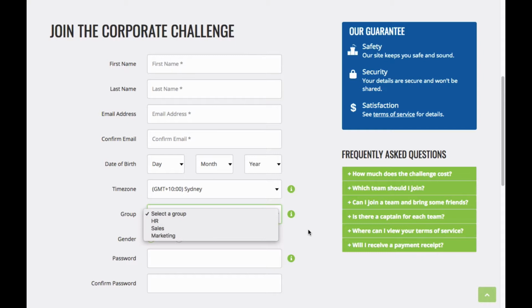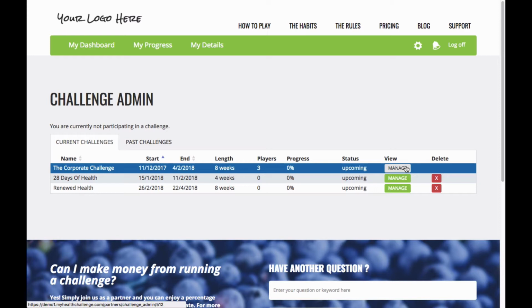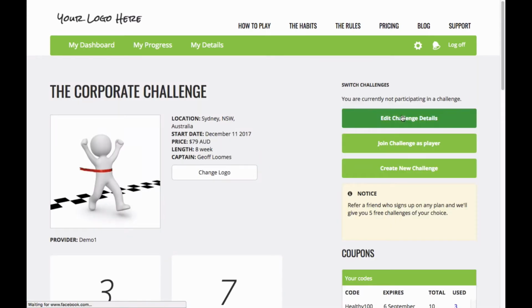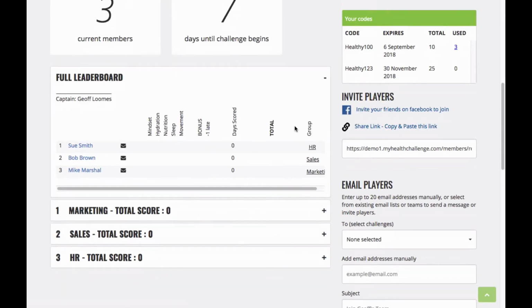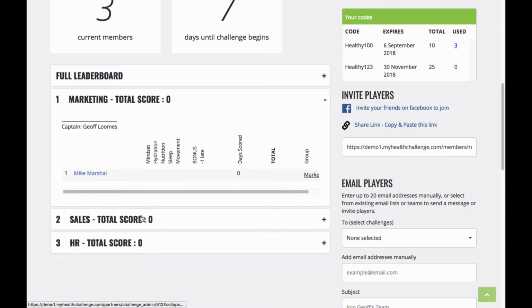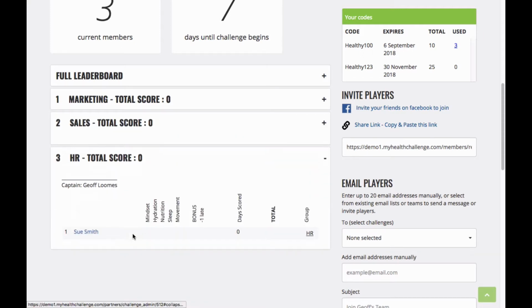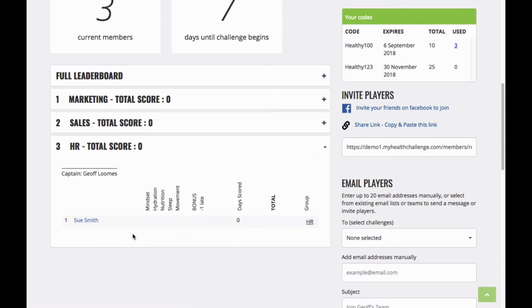Now let's take a look at what these groups actually look like once a player is registered in them. So we're now back on the challenge admin page. And if we click on the Manage button for the corporate challenge which we've created and scroll down to the bottom, we can see that there's 3 groups that we've created: marketing, sales, and human resources. Now we've got 3 people that have registered: Sue Smith, Bob Brown, and Mike Marshall, and they've registered into each one of these groups. Mike Marshall into marketing, Bob Brown into sales, and Sue Smith into human resources.